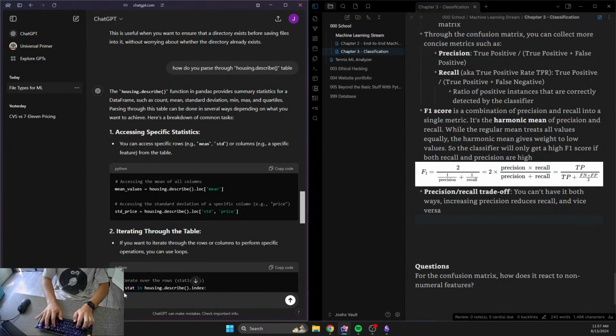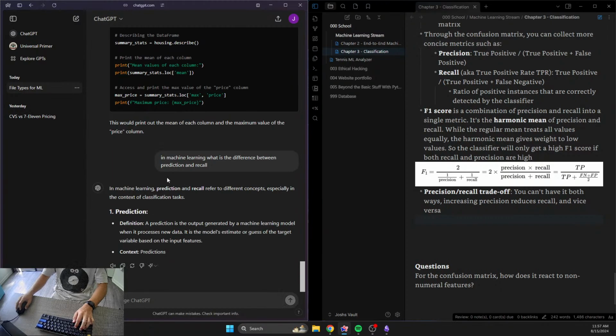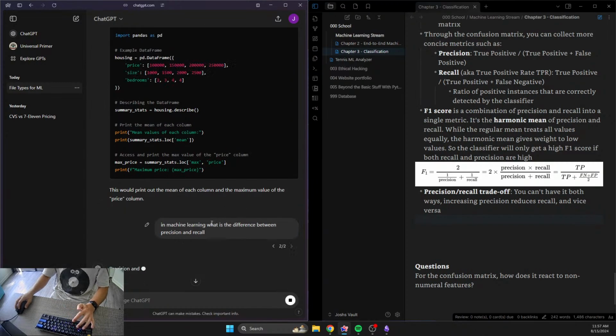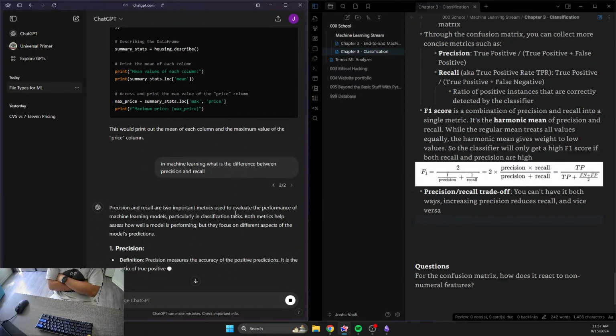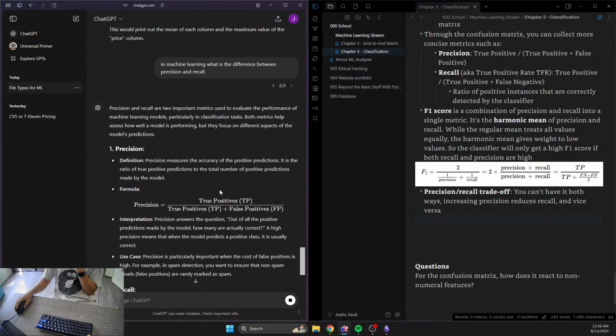What is the difference between precision and recall in machine learning? Precision and recall are two different metrics used to evaluate the performance of machine learning models, particularly in classification tasks. Both metrics help assess how well a model is performing, but they focus on different aspects of the model's predictions. Precision measures the accuracy of the positive predictions. It is the ratio of true positive predictions to the total number of positive predictions made by the model.